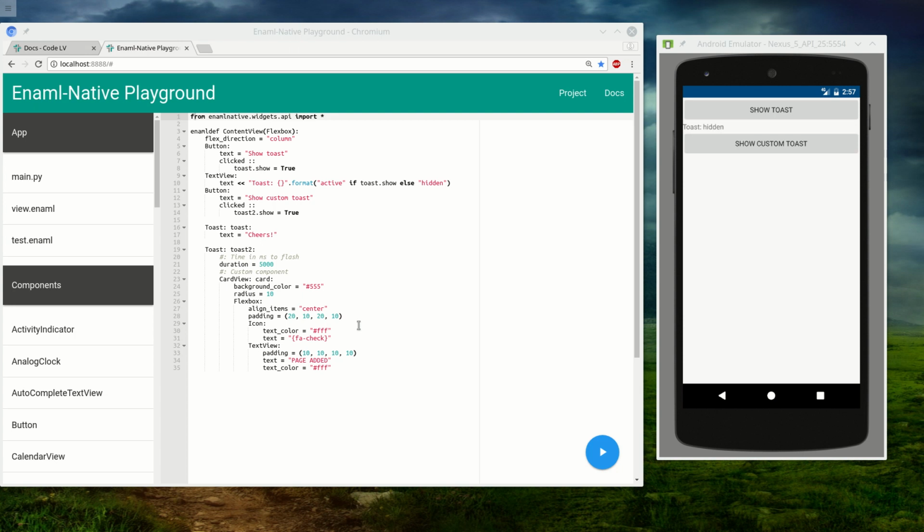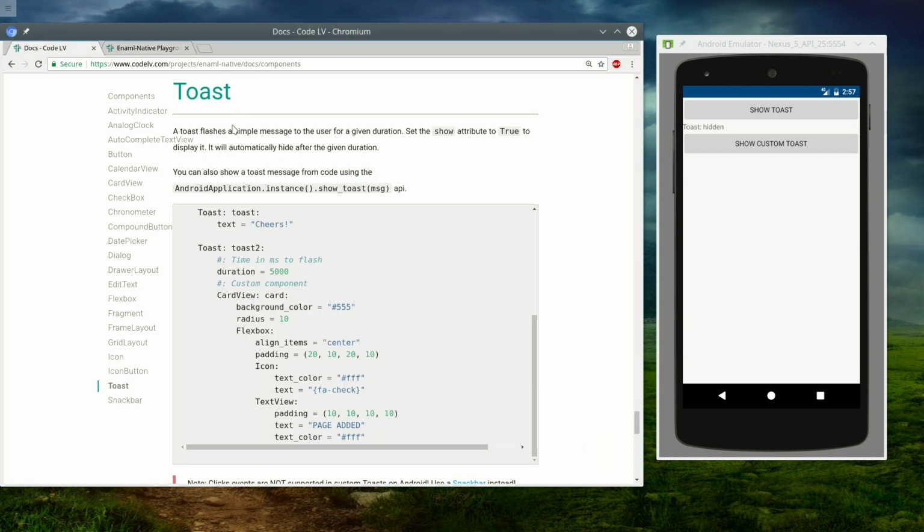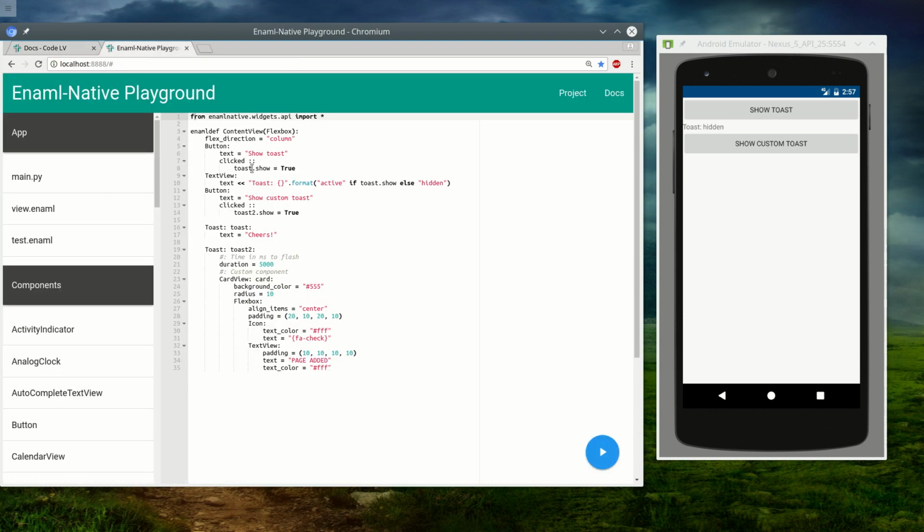Hi guys, I want to show you how to use Toasts and Snackbars in Enaml Native. It's pretty simple. If you don't know what a toast is, it's a simple message that pops up and shows some text for a short period. So there's two ways to do it, and I'm going to show you the documentation on the website with this example. So I'm just going to run it, and it's pretty easy to use.